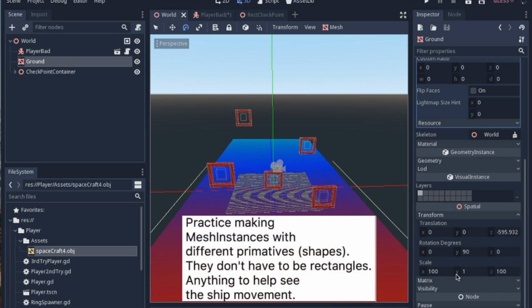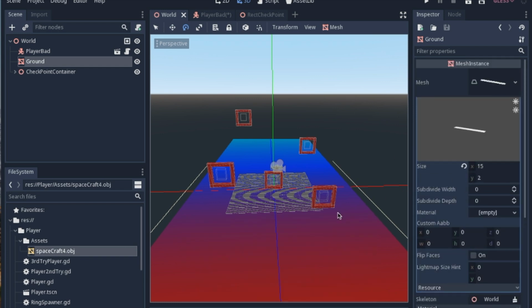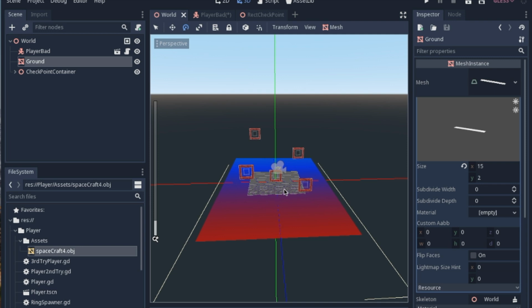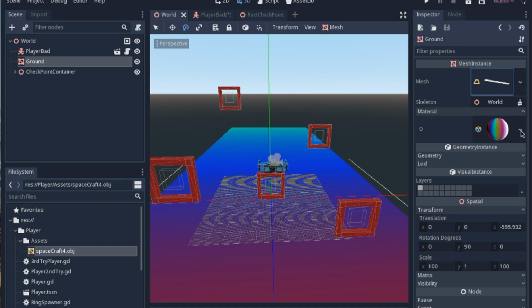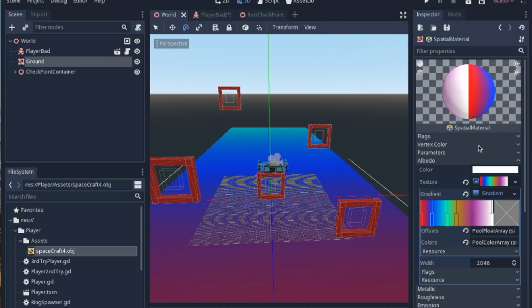Either way, just practice making a great big rectangle, put it in the scene, put the ship above it, and how I actually got this rainbow road effect is I just went to the material, added a new spatial material, and then in the albedo, instead of just changing the color so it's all one color, I added a texture and added a new gradient, and then I added all these plot points and picked a color at each plot point, and it will go and make a rainbow effect.